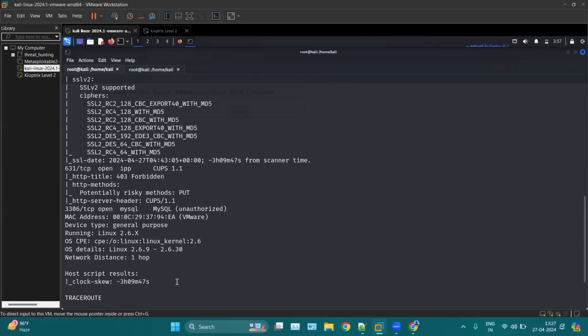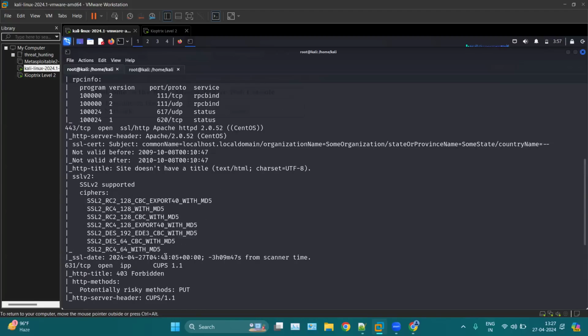As you know, Linux is different from the Linux kernel. Linux is a combination of the Linux kernel and a GUI. So here we have this Linux kernel, which is 2.6, and OS details: the operating system may be in the range of 2.6.9 to 2.6.30. So we have enough information.